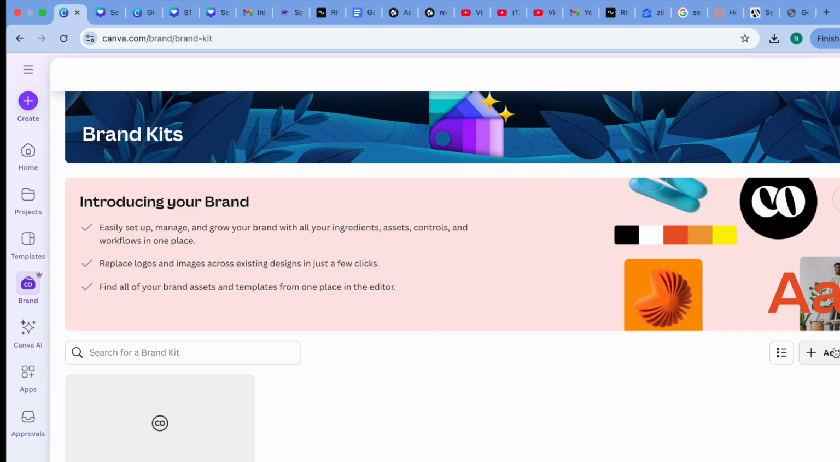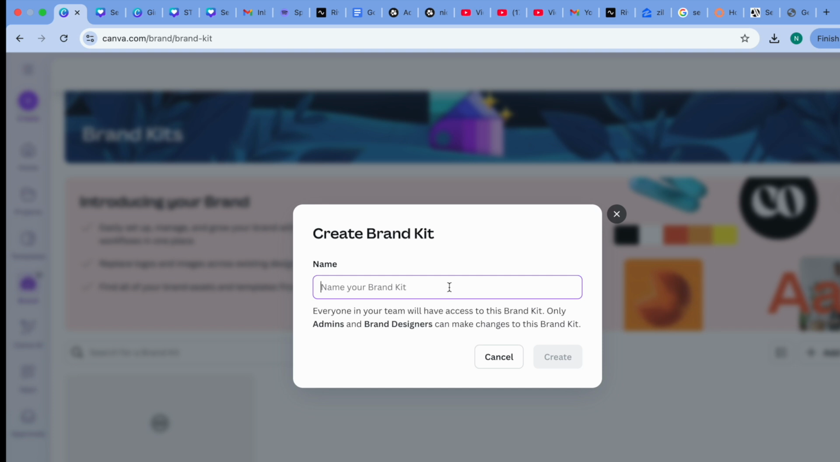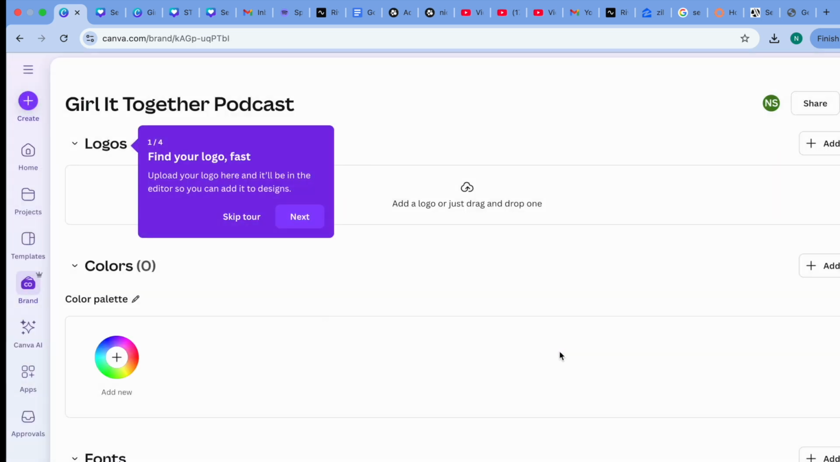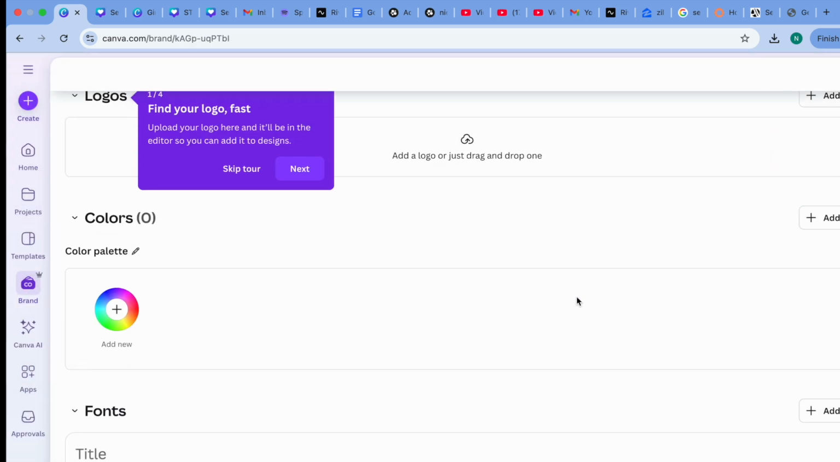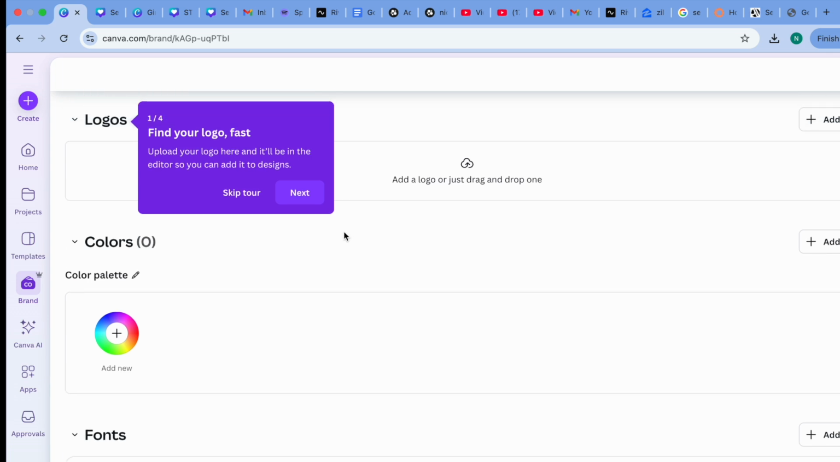So if you click on add new, you can give your brand kit a name. We're going to name it Girl Get It Together, because that is actually our podcast brief that we're doing. Girl Get It Together podcast. And we're going to click on create. And here you can find your logo fast, upload your logo here, and it will be in the editor, so you can add it to designs.